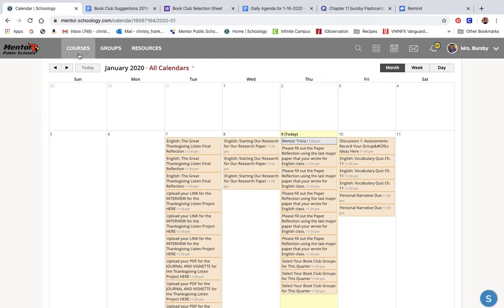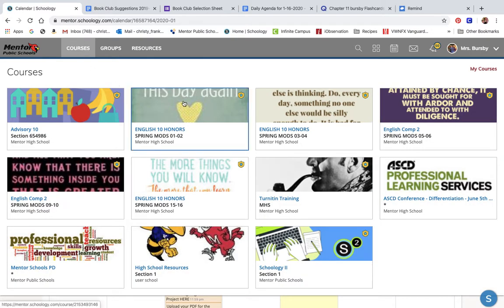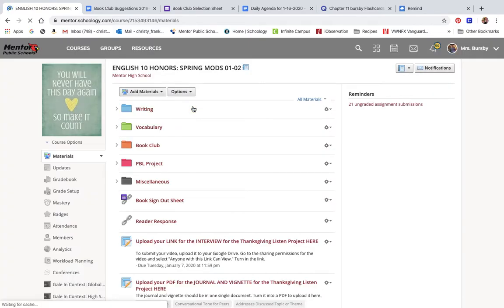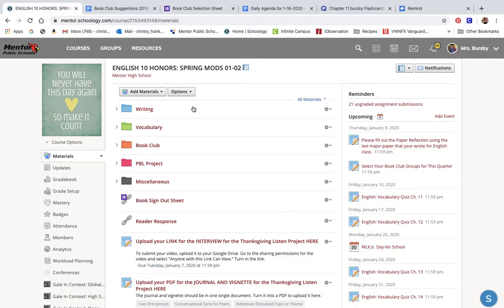So what I'm going to do is walk you through adding something to your calendar so that you can get it to show up on a daily basis. I usually start with my Mods 1-2 class just because that's the place I like to plan. And then I copy it over to the other sections. I'll show you how to do all of that. This is just a hypothetical assignment that I'm going to be adding here.